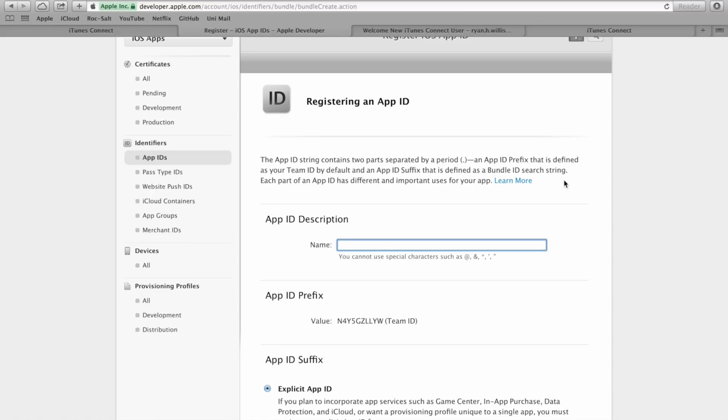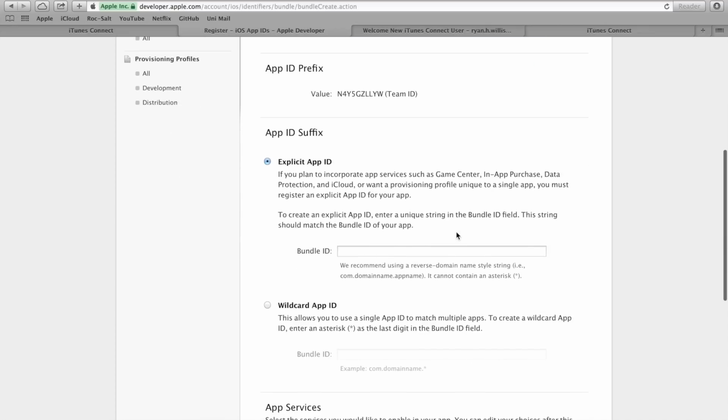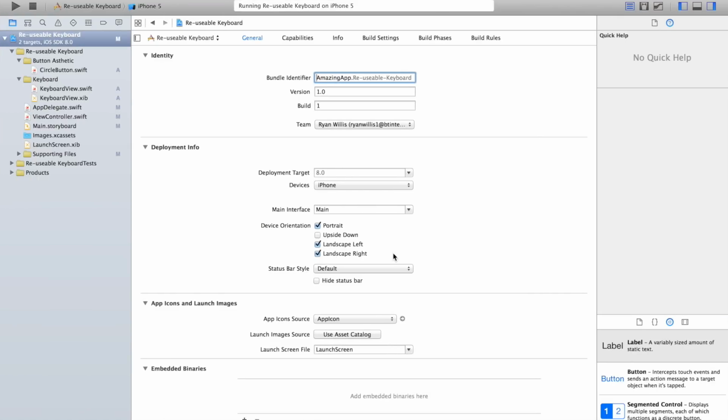This is the step you'll need to do first, and I'll show you in a little bit why it's important and why you need to do it. But this is the process you need to do first in order to progress. So let's give our application a name, so we'll call this keyboard app. This is the app ID prefix it's going to give us. Now we want our app ID. We're going to get this from our Xcode project.